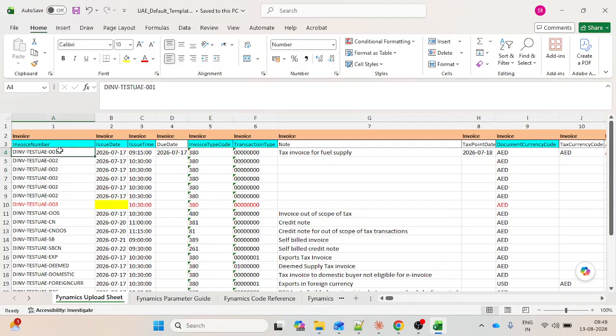Now the first line is an example of a tax invoice. If you have an invoice with multiple lines, then this 002 represents such a sample. Now 003 is purposely kept as an error invoice. So we have kept the invoice date blank, and we will show how errors are captured and shown on the Fynamics portal.